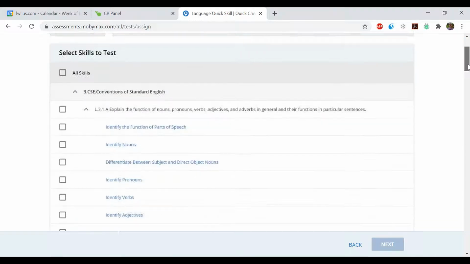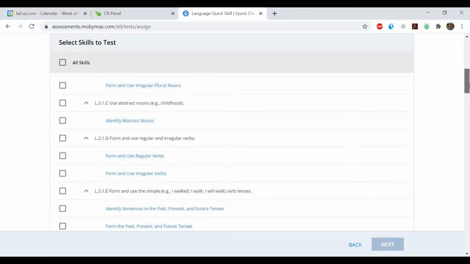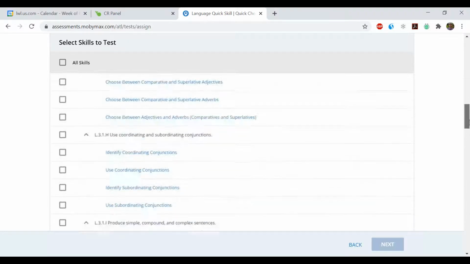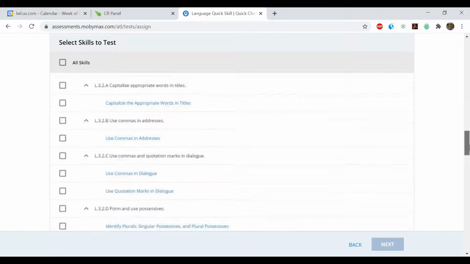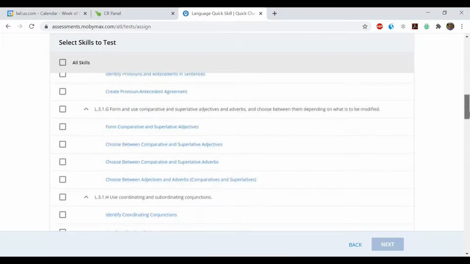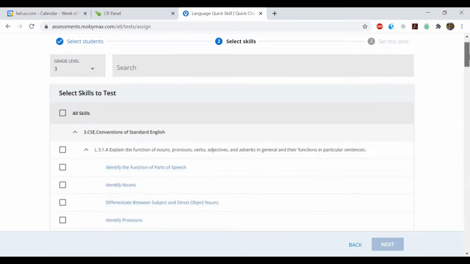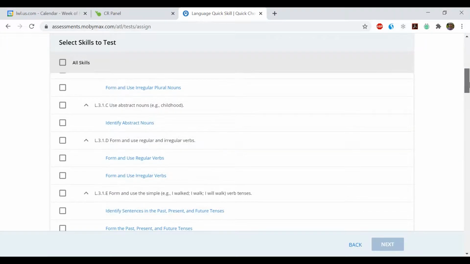And here it shows me every single skill, right? All of these standards are made up of different skills. So here's the standard, and here are the skills that make up that standard. You can see there's a ton of them. As we scroll down, we see all sorts of skills at the 3rd grade level in language, again aligned to the New Mexico state standards.